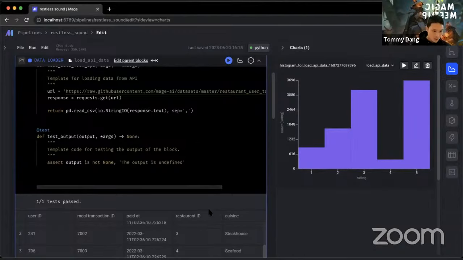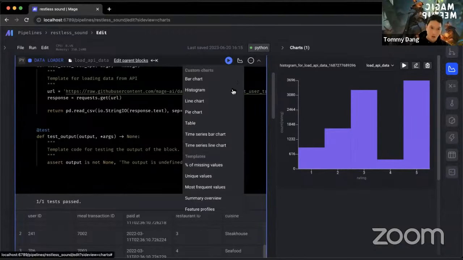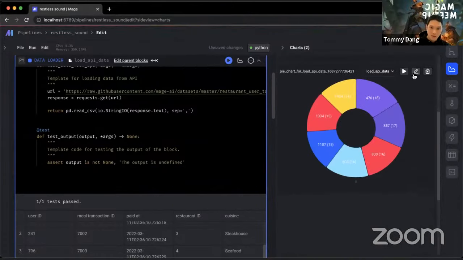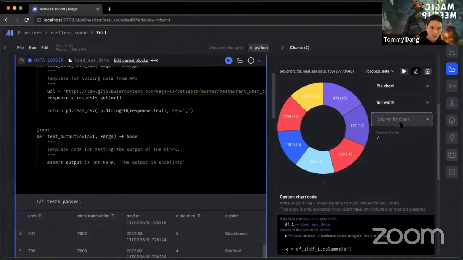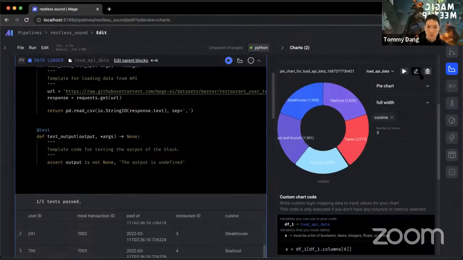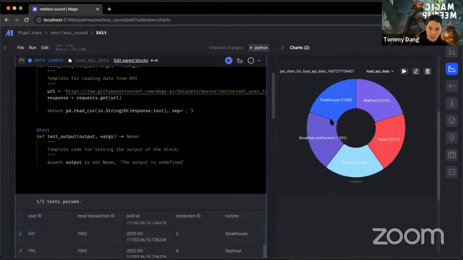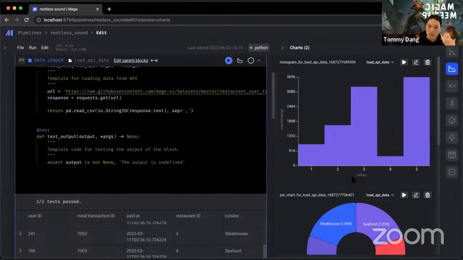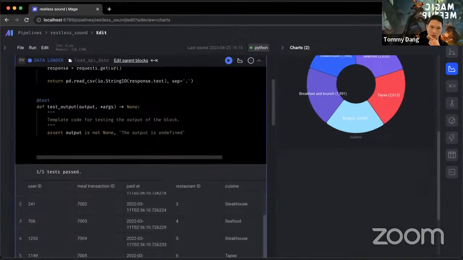Another thing you can do is let's choose charts again. Let's choose pie chart. And then we'll click this pencil button. Let's choose cuisine so that we can see the distribution of cuisine amongst our data. That looks pretty even. If one of them was drastically different, we would see that our data is skewed. Next, we can do quite a few things. These are highly customizable. I'll show you a few other ones.